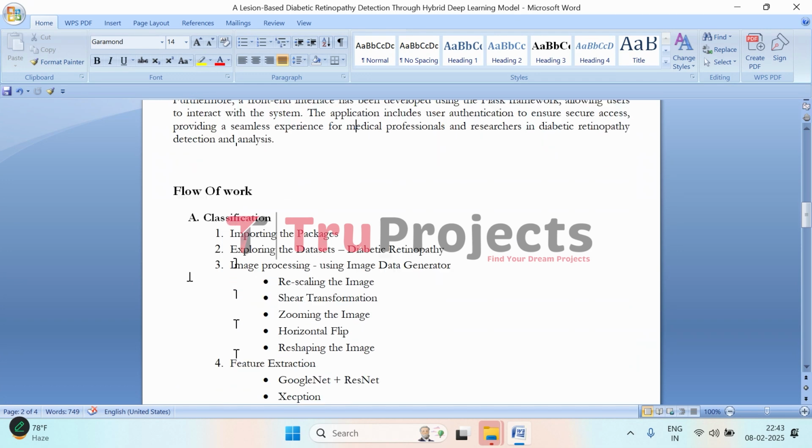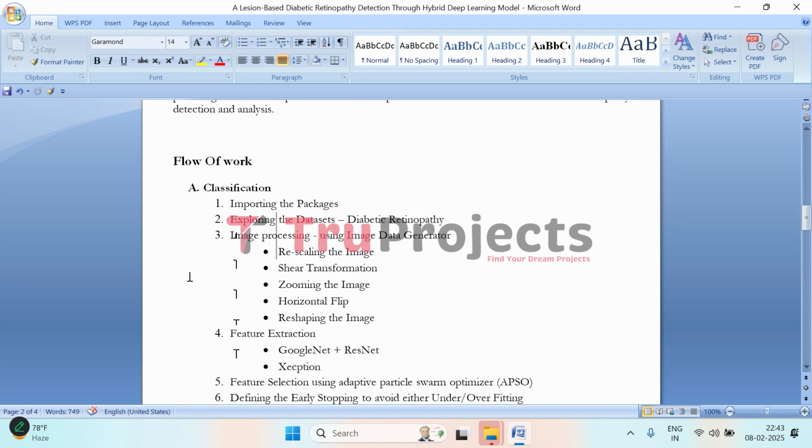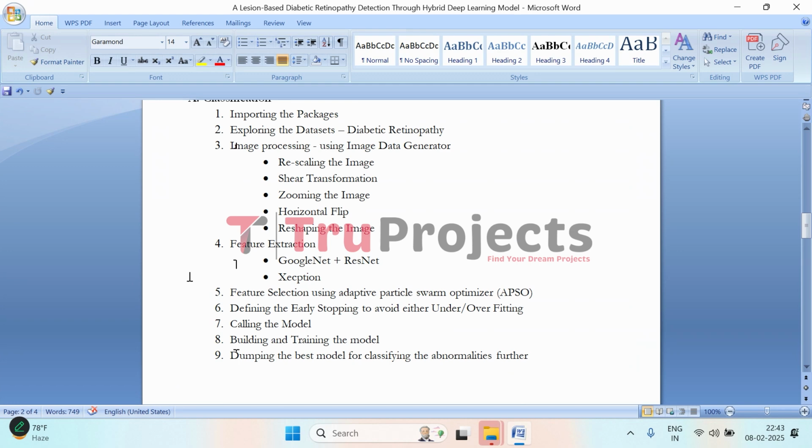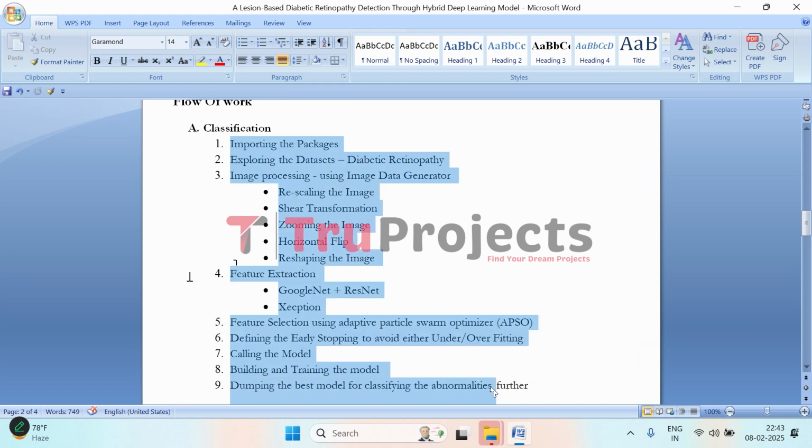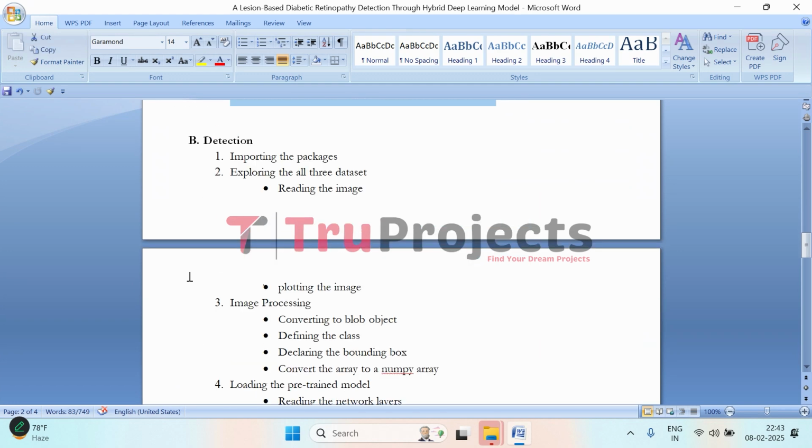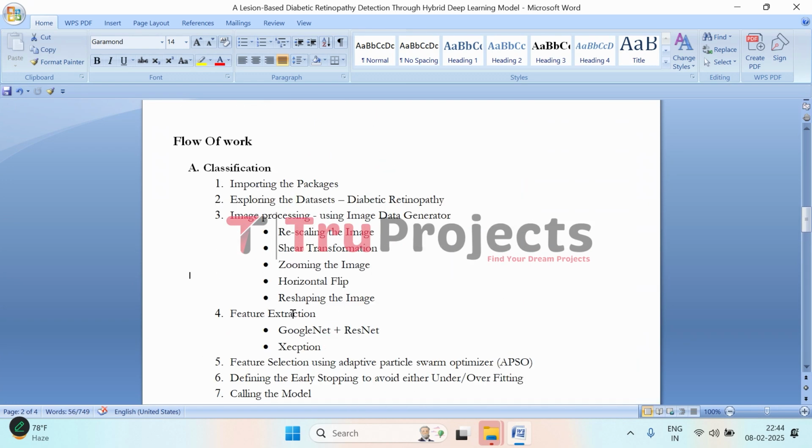Now moving on to the implementation of this project, we have followed the steps mentioned in the flow of work. Here we have followed one set of steps for classification and another set of steps for detection. First, let's see what are the steps followed for classification.